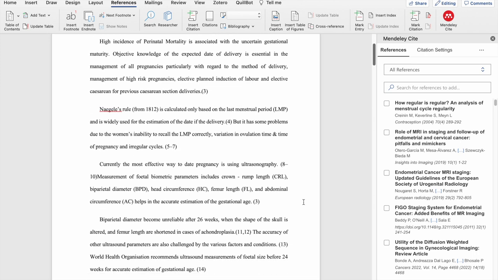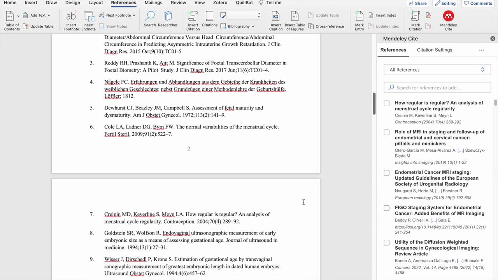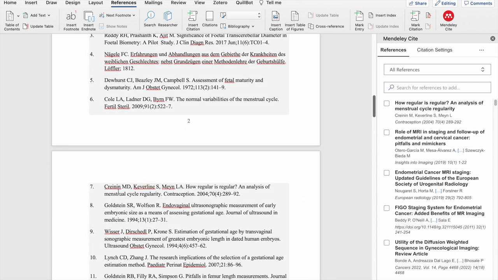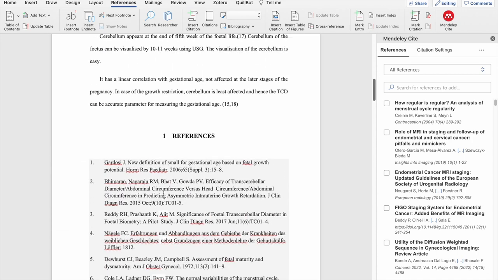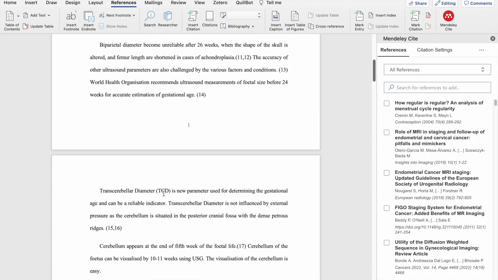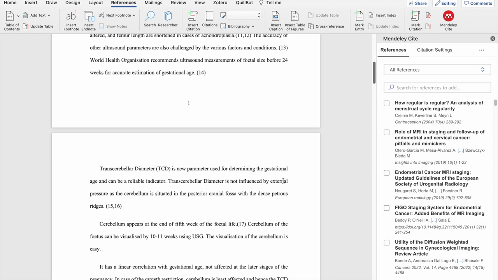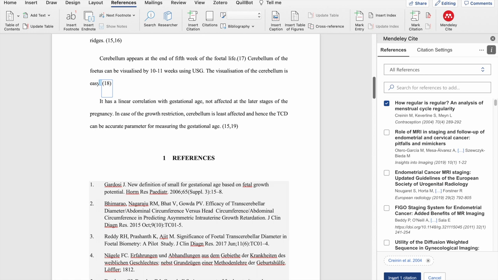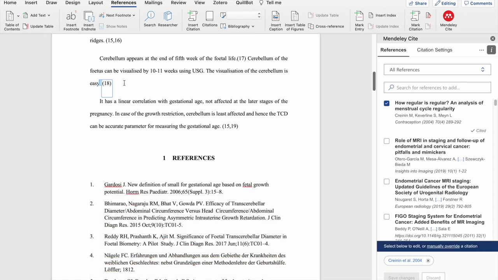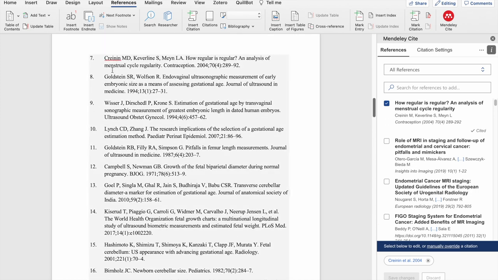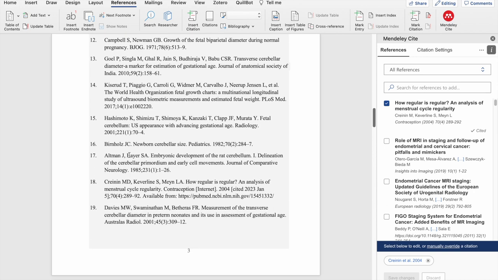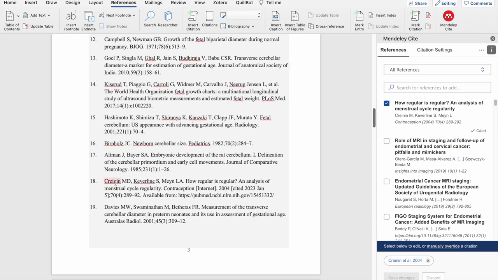For example, now carefully look at this document, the seventh reference, that is Cranin MD et al. That reference I am going to cite again in some place. Randomly here, say for example, if I cite it here, thinking that it has not been already cited, then automatically this will be considered as 18. Ideally, it is supposed to be the 7, because if we look here, the 7 appears the same, and 18 also appears the same. But when we do this consciously, we can identify and merge the reference.